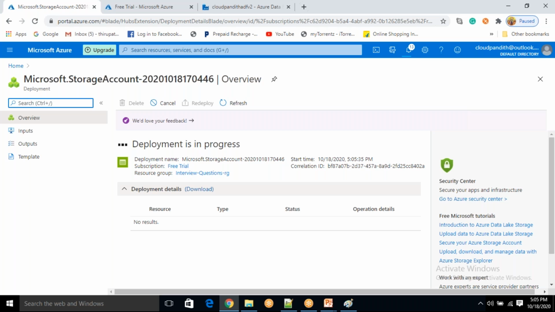Whatever folder structure I have created in my storage account, I will create the same folder structure in my Data Lake Storage as well, so that it will be easy for you to understand the things.